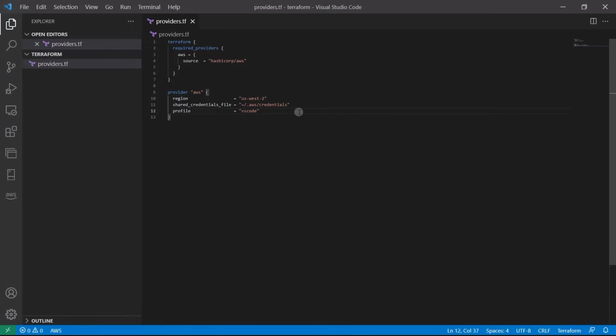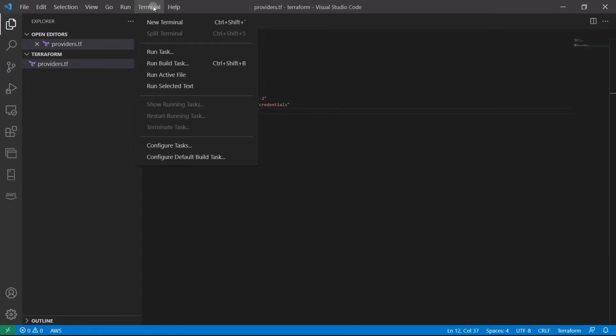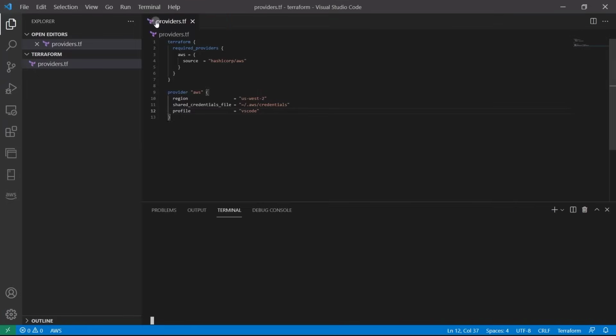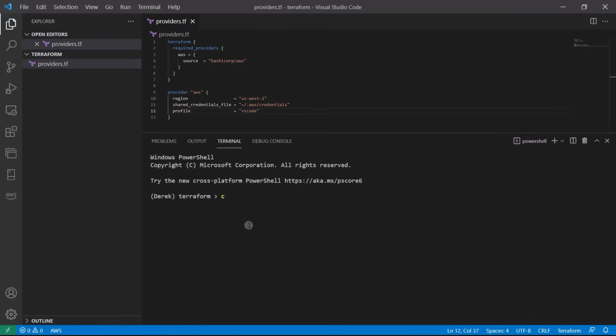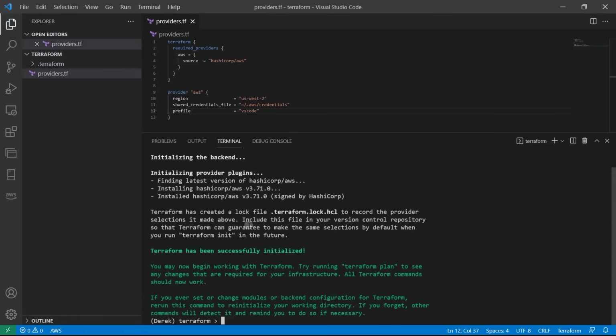All right, so now that that's done, let's go ahead and run a Terraform init to initialize this and connect to AWS to ensure everything works out. So I'm going to click on Terminal and New Terminal, just like so. Now let's go ahead and I'm going to pull this up a little bit, clear this screen, and let's go ahead and run Terraform init. All right, Terraform has been successfully initialized.